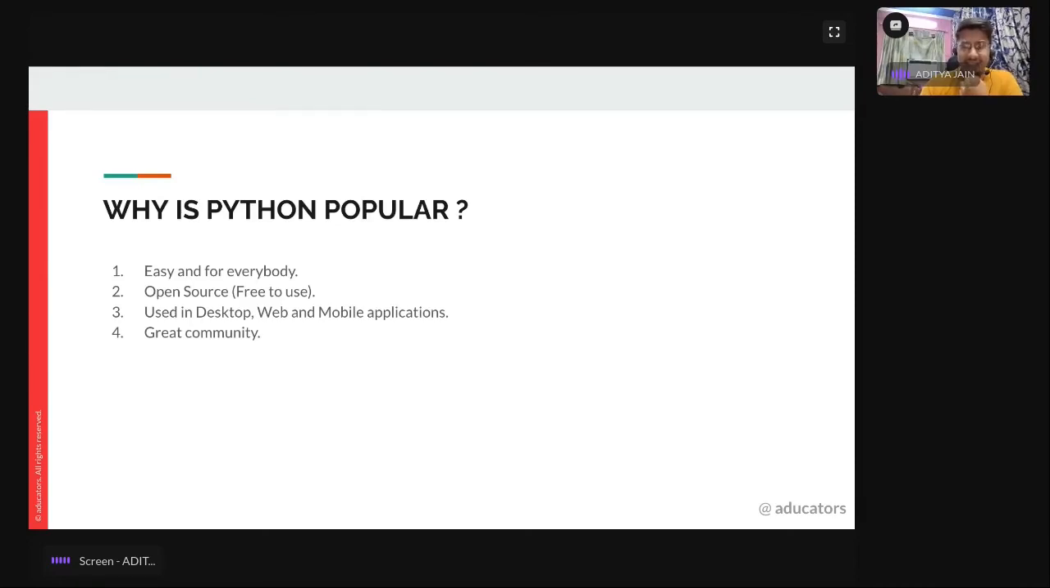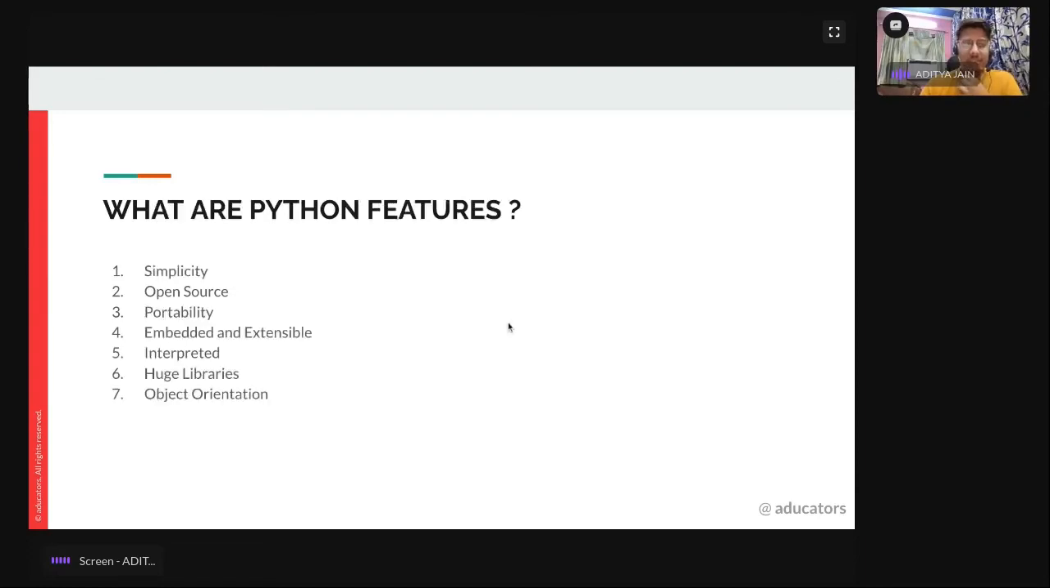Cool. So you guys are updated. Very nice. All right. So what are the features of Python? So again, Python is simple. Simplicity is one of the features. It's open source, which is another feature. Portability: you can port your application from one OS to another OS without any issue.